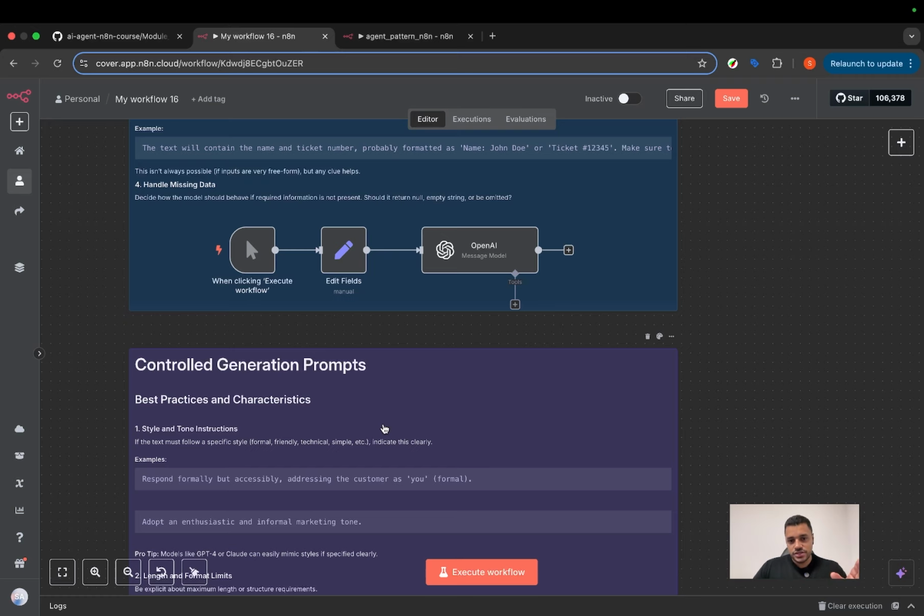Well, advancing to the next lesson, we are going to see how to apply this kind of prompt to AI agents. It's pretty similar, but something will change.